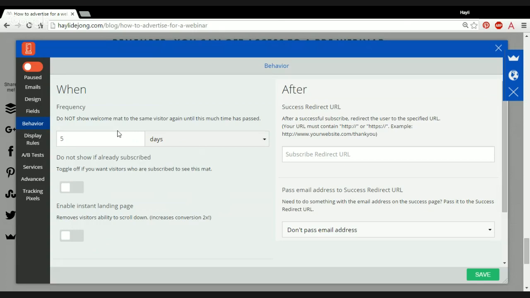And then you can also, if somebody comes to your site frequently, you don't want it to pop up for them every single time. So you can set it to come up after every 5 days. And if people have already subscribed, then you can toggle it off, or it automatically doesn't show up for people who are subscribed. You can toggle it off if you still want them to see it.